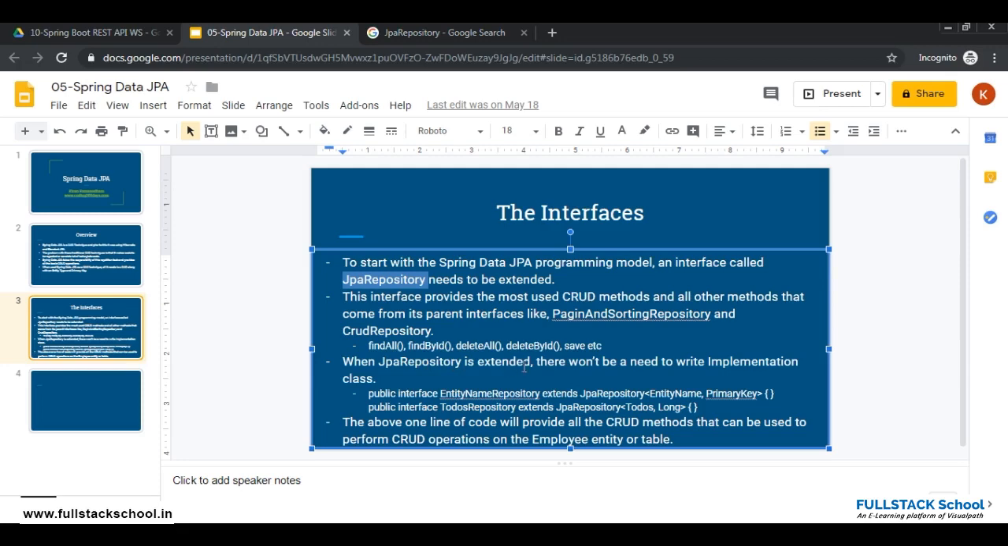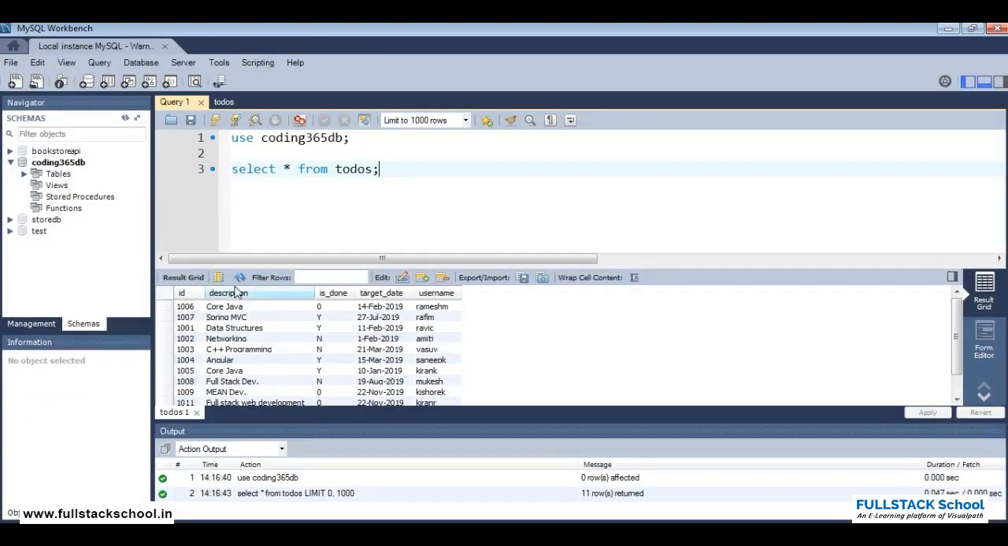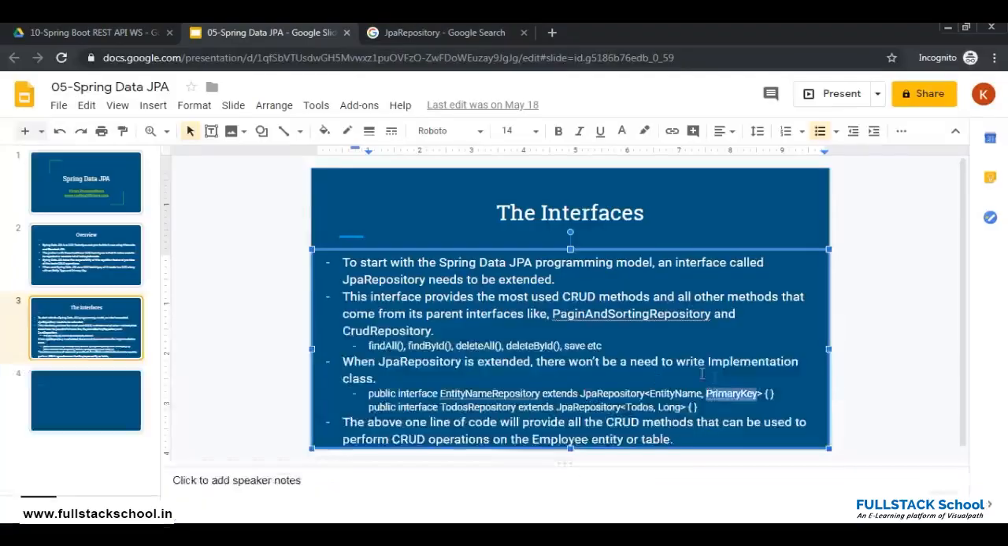When JpaRepository is extended, there won't be a need to write an implementation class. So this is what we need to do in practice. Public interface, the name of your entity or table followed by Repository, extends JpaRepository, and you need to give the table name and the primary key. Like if this is our table, our primary key would be ID and the table name would be Todos. When you create a class with the name Todos, you call that an entity, and that's what you need to mention here. Public interface TodosRepository extends JpaRepository. So this is our repository. We'll see these two lines of code in practice.